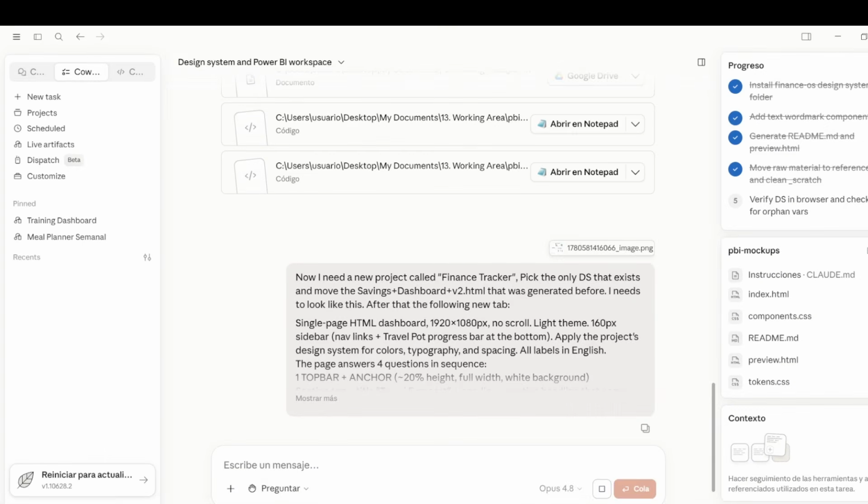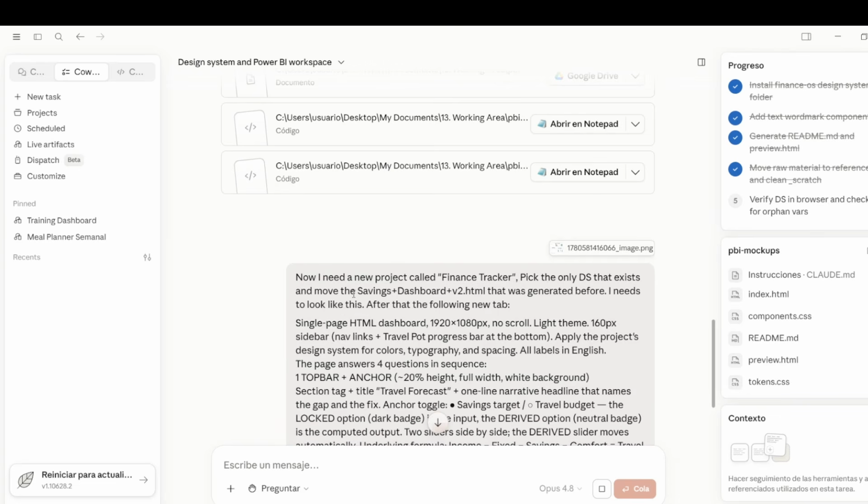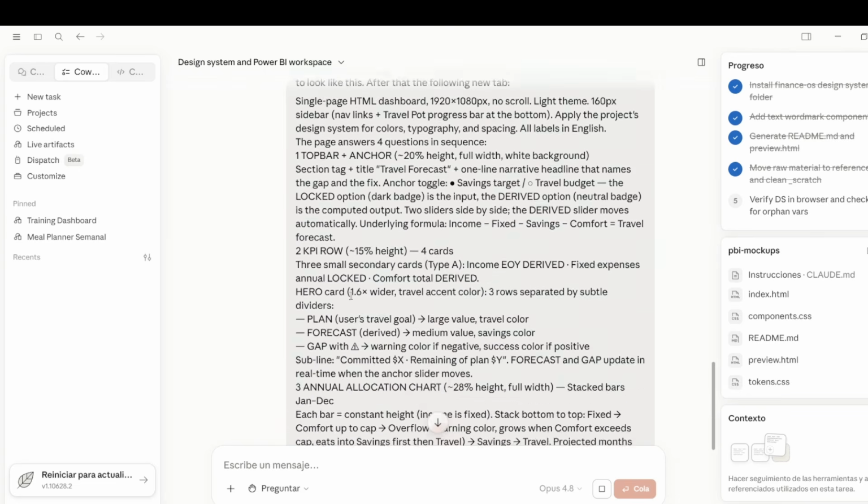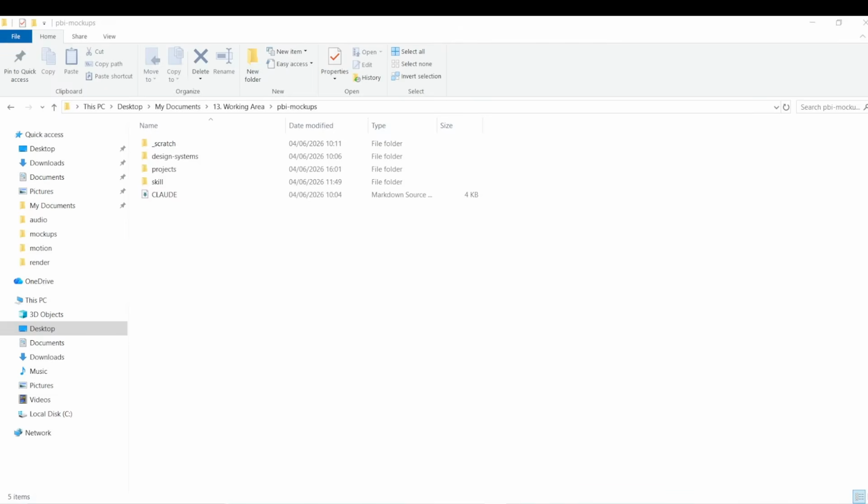So basically, we've got the case. We're going to spell it out. We're going to write what we need in this master prompt. And then we wait, and we see what comes out. All right, first iteration done. Now we go into projects. You can see a new folder has been generated called Finance-Tracker.